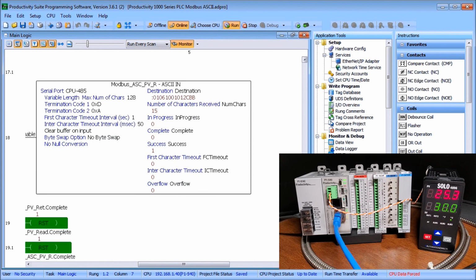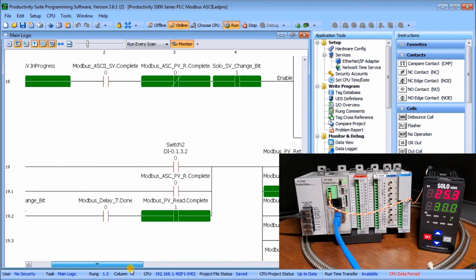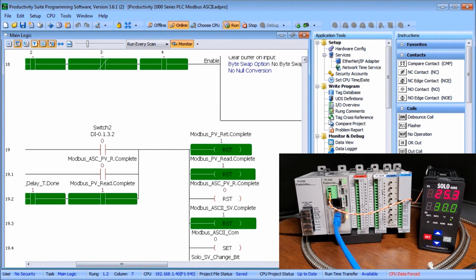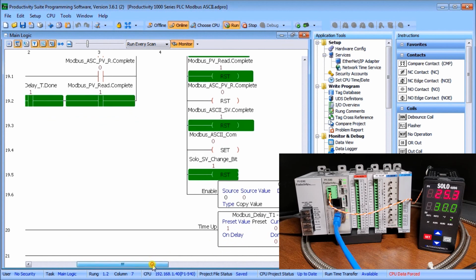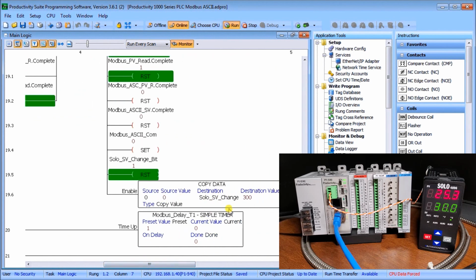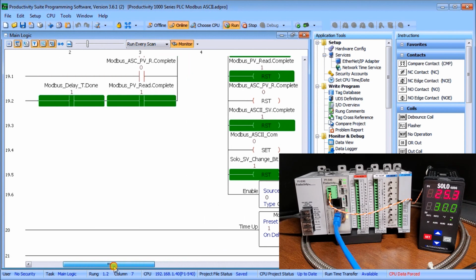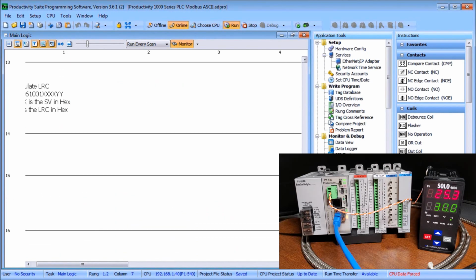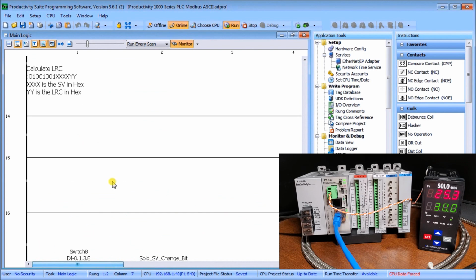And once we're finished that, then what we do is reset all of our flags for our communication. And we then copy 0 back into our solo change to represent that we've finished that change. Then we delay another 10 milliseconds, and then we start all over again. So that is the entire program of our ASCII, and you see it's very straightforward. It's one of the easier protocols to actually understand and implement. Again, the most important part is actually the calculation of that LRC.